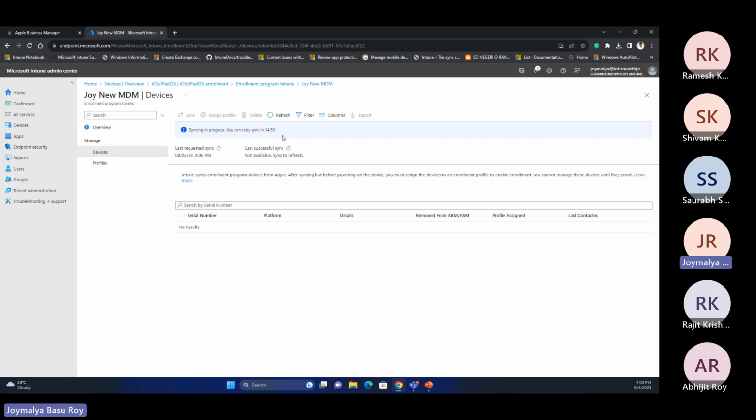Syncing is in progress, so you can retry in 15 minutes. You cannot just click on sync. That will create a bottleneck, so you have to just wait for some time. And once the syncing is complete, you should be able to see the device here in Intune.